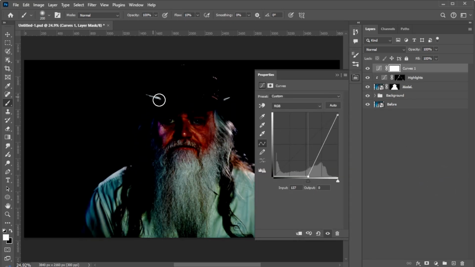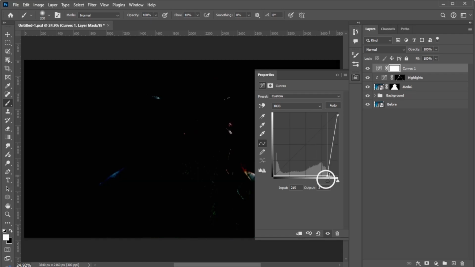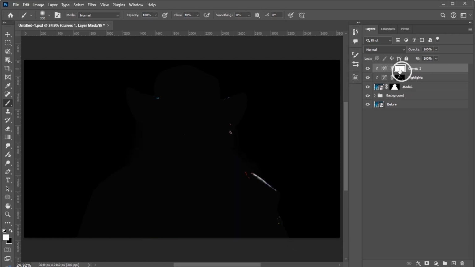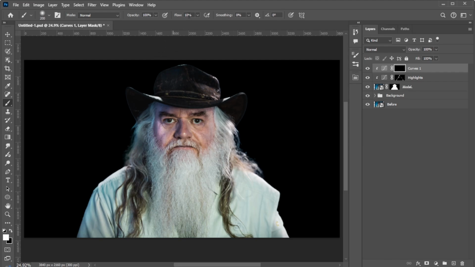For the shadows adjustment, add another curves adjustment layer and increase the shadow intensity until the desired area, such as the hat, darkens. Clip it to the model image. Then, fill the layer mask with black. Adjust the flow amount accordingly and brush over the areas where you want to reduce the highlights. So, with the curves layer mask selected, brush over the target areas with white to gradually apply the highlights or shadows adjustments.